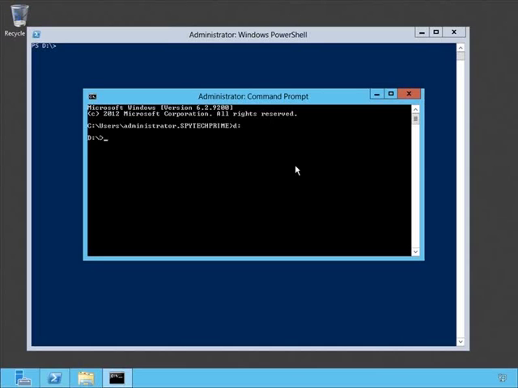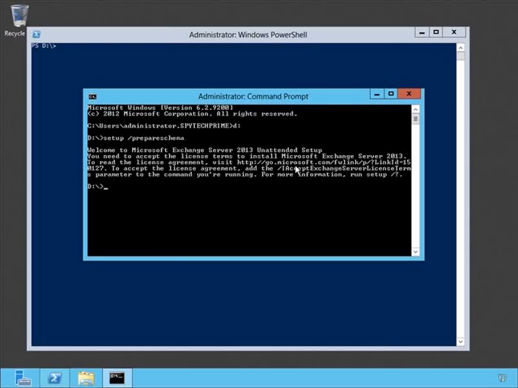From the D drive, we're going to type in setup /prepareschema, and we'll hit enter. Now you'll notice that it says that there's no problem with using the prepare schema switch. It's not giving us an error message, it's giving us information. Pretty much, in order to move forward, we have to accept the license agreement.